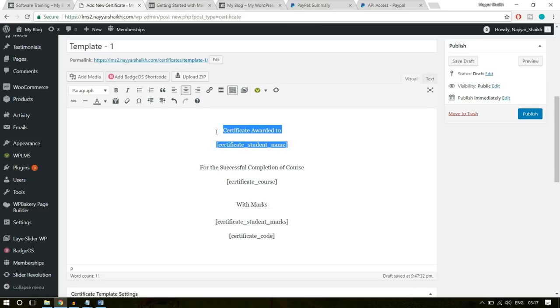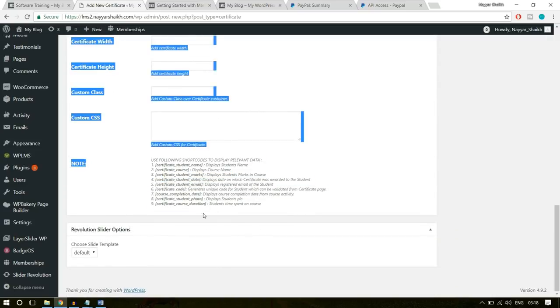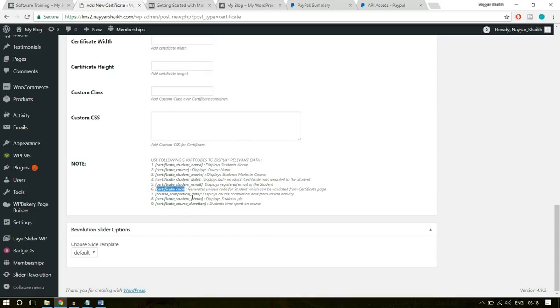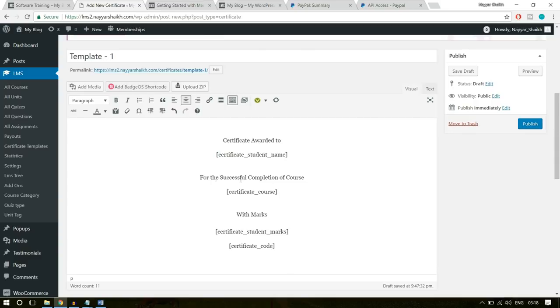So select the first two things. The first one is certificate awarded to, and the second one is the short code for student name. So what it says is, this certificate is awarded to the student name. The name of the student will automatically be generated instead of this short code. If you want to get these short codes, you can just scroll to the bottom and you'll see all those different short codes, like certificate code, certificate completion date, certificate student photo, and you can use these to design a certificate. Then, for the successful completion of course, we have the short code for certificate course. Here the name of the course will be filled in.